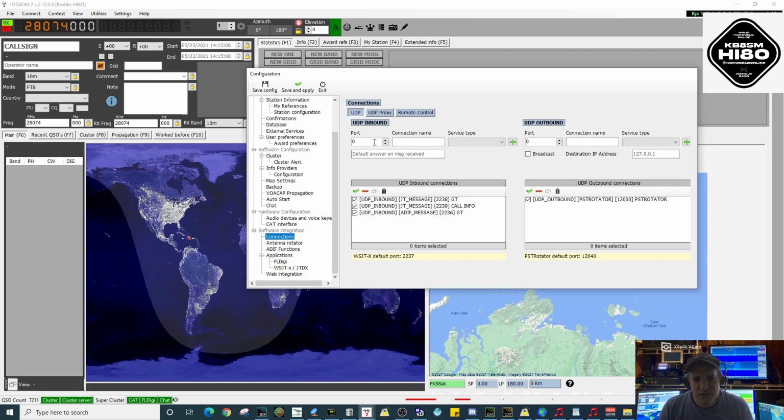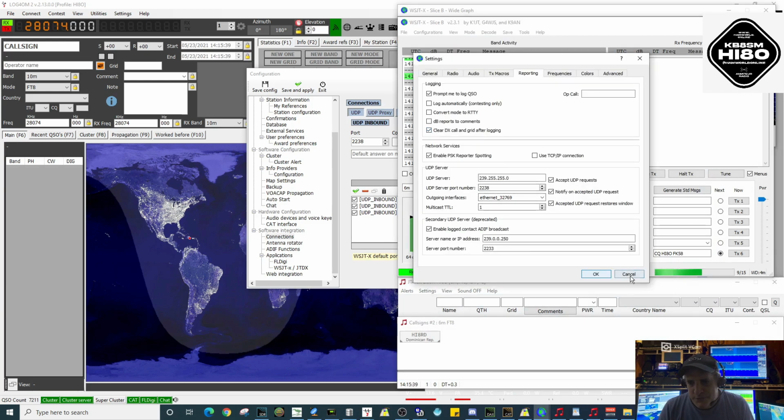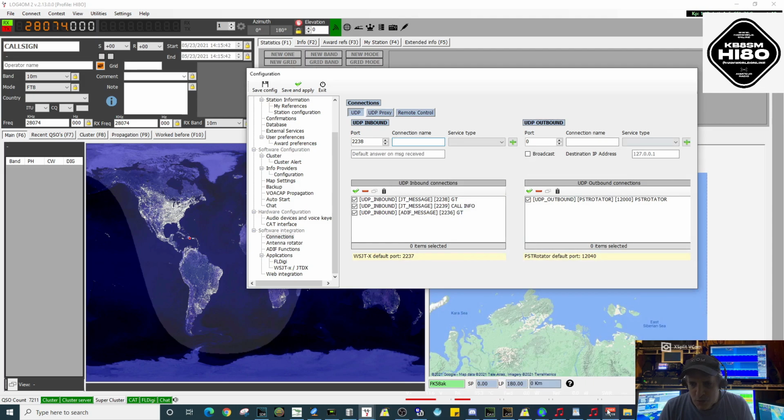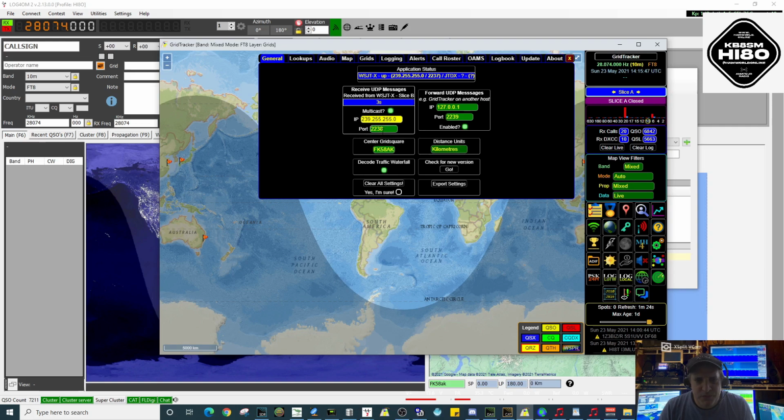The first thing we want to do is look for the port number we used in WSJT-X and Gridtracker, which was port 2238. Once we have that port number, remember it's 2238. It's the main port that we used in WSJT-X. You can see it here, it is 2238, and it was also the port number we used in Gridtracker, 2238.